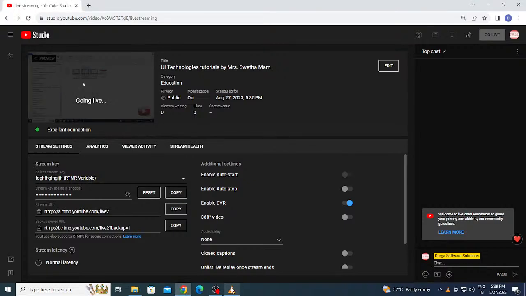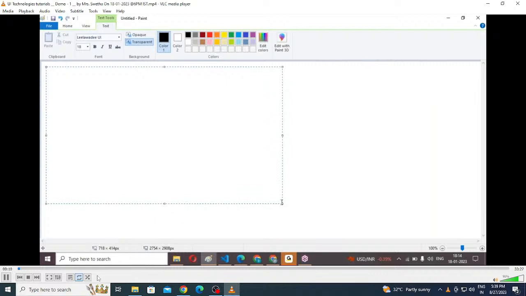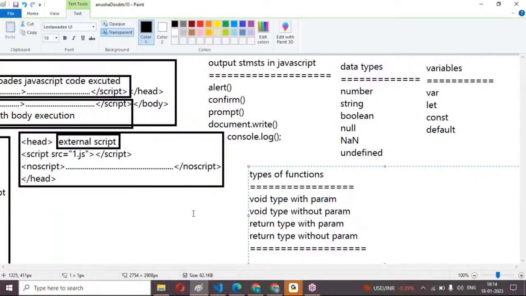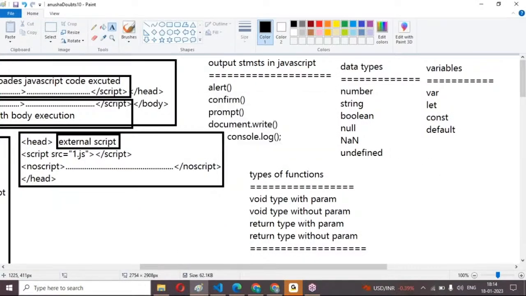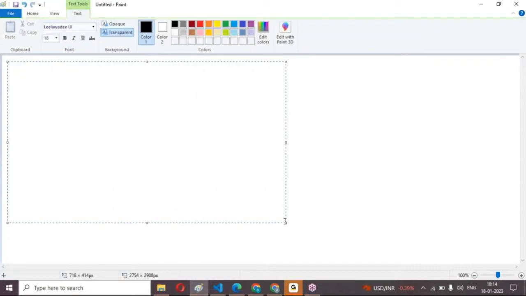UI, here it is a user interface. We can create user interactive pages by using this UI programming. We are going to see that UI programming.